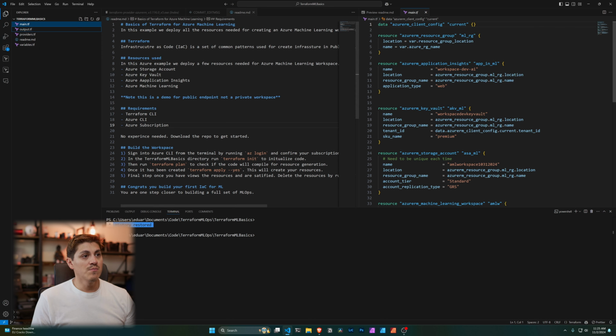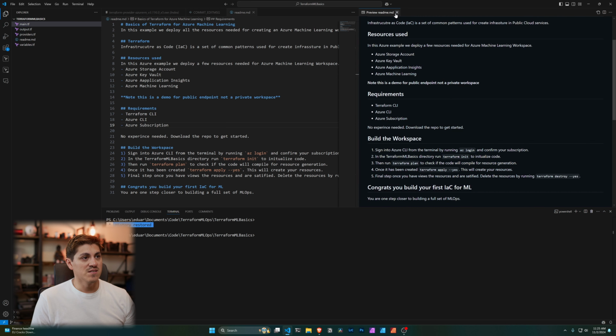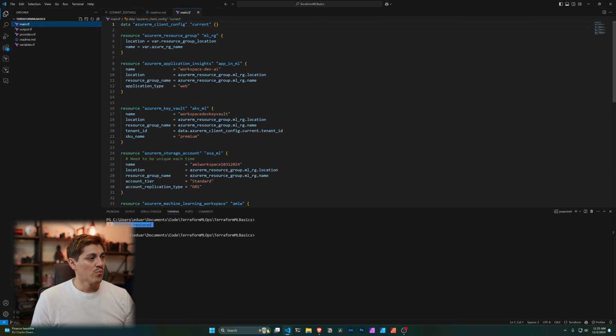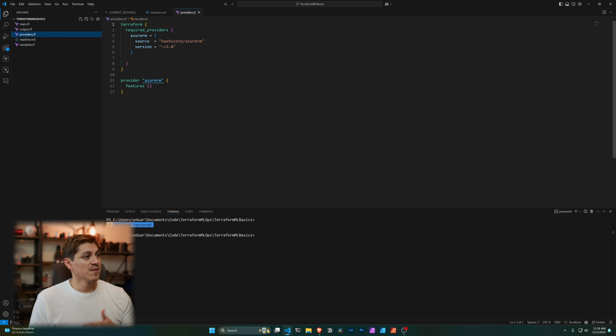So we'll need the main file. The main file is basically where all your primary resources that you're going to be deploying will go, right? There's cleaner ways to do this, but for simplicity's sake, we're just going to be deploying all our resources for this Azure Machine Learning Studio to get running, and we're going to deploy it just from the main file, right?